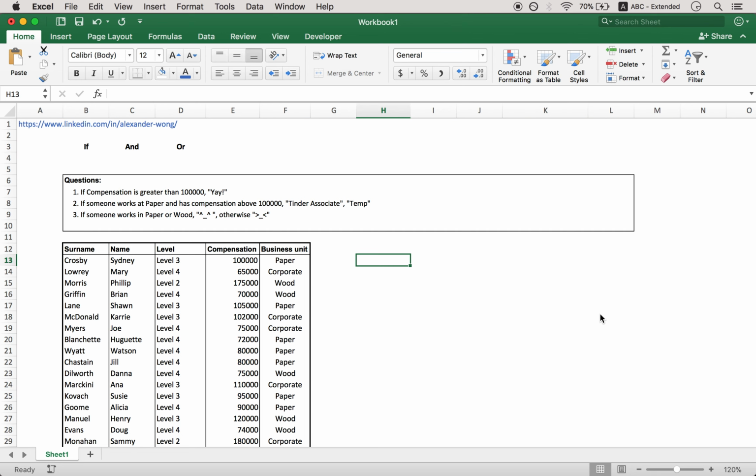So today we're going to learn about a couple of functions: IF, AND, OR. You'll see these functions quite often if you use Excel on a daily basis, and I'm going to show you how to use them.